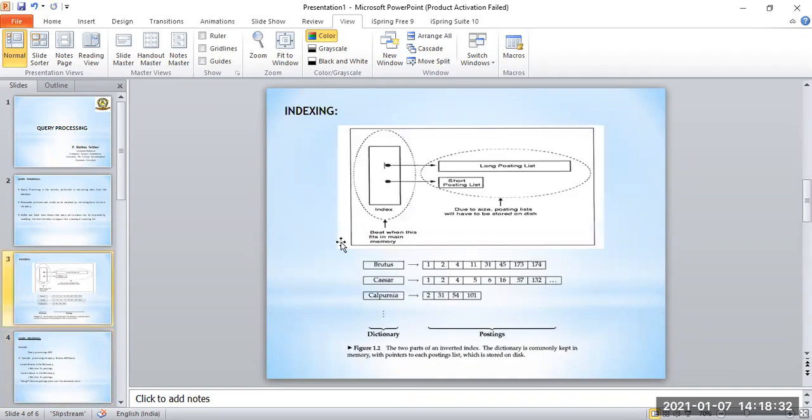If you look into this list, we can easily identify the book IDs which contain both Brutus and Caesar. So we can clearly say that document number 1, 2, 4 contains both the words Brutus and Caesar. So the ultimate output will be 1, 2, 4. So 1, 2, 4 are the documents which contain Brutus and Caesar terms.